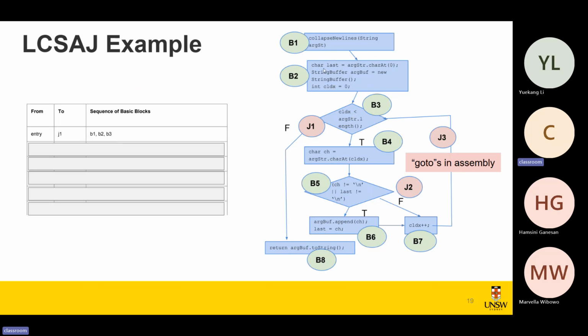So can you identify a second code segment here? We can start from entry point to any jumping point. So what we can do is we can have from entry point to J2, right? So this will give us B1, B2, B3, B4, and B5. And what about the third segment here? Entry to J3, right? So this will give us B1 up to B7.